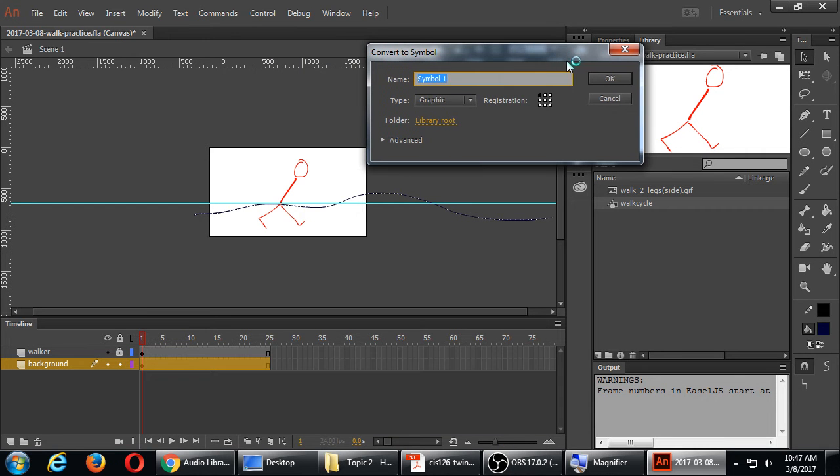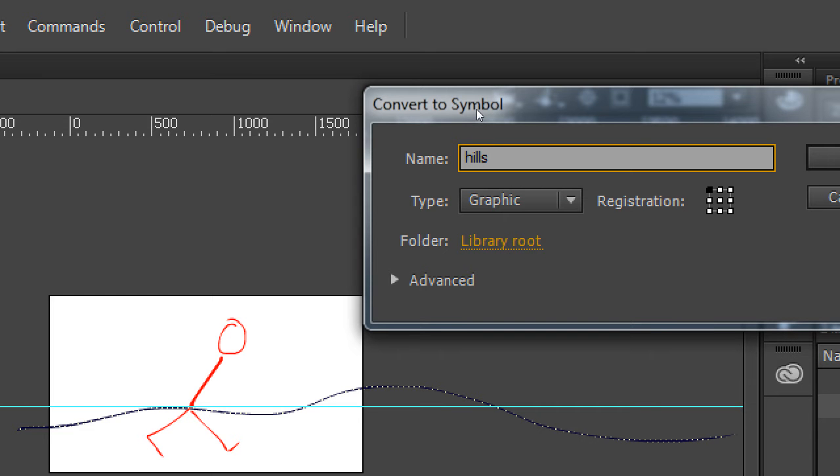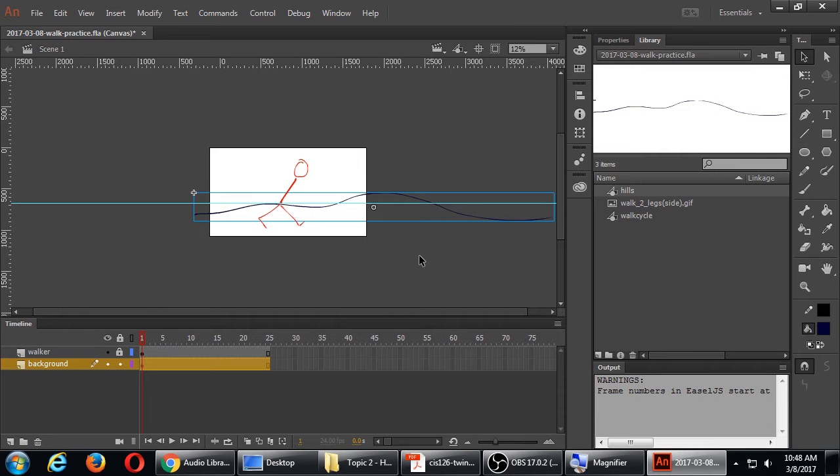We'll call this hills. We'll keep it as a graphic. So I've got my hills drawn on its own layer. I've drawn it double the length of my stage. Selected it, turned it into a symbol, gave it a name, gave it a type of graphic. Click OK. That whole thing is one object.